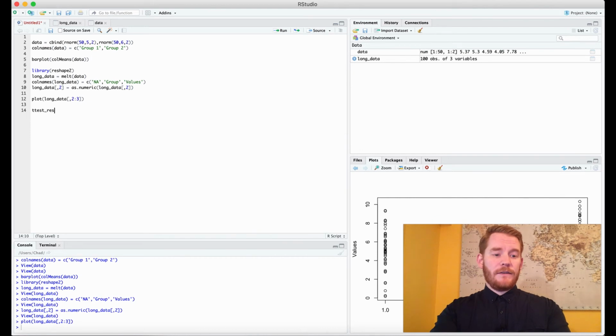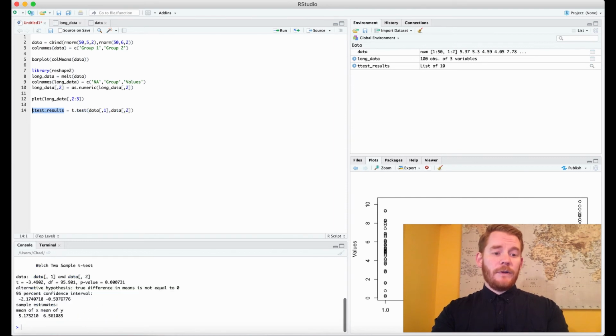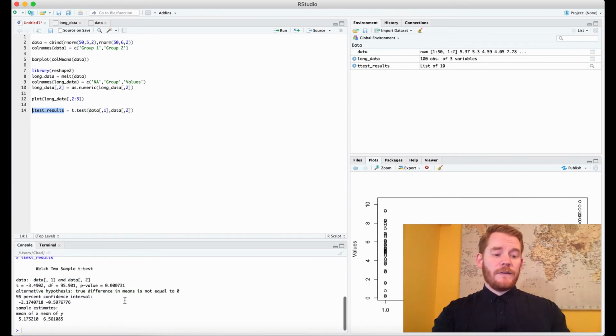So I'm going to say t-test results as my variable name equals t.test, where we're going to use our normal data frame, so data 1 and then data 2. And so again, 1 is our group 1 and 2 is our group 2, and that's column 1 and column 2. Now if we run this, what we get is some results here.